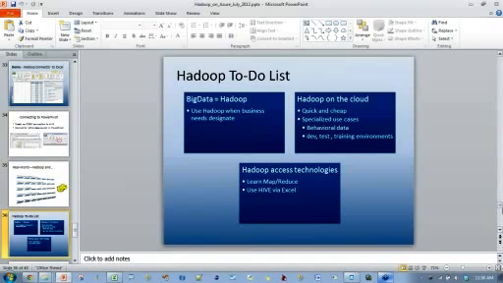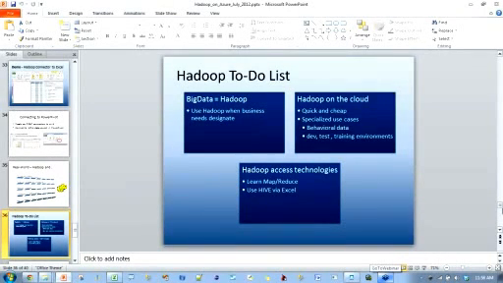So I have a couple of to-dos for you after today, if you've hung with me this far. First, only think about Hadoop when you actually need it. I've had to tell many clients, no, you don't need Hadoop because you only have gigabytes of data. You want to use the right data store for the job.